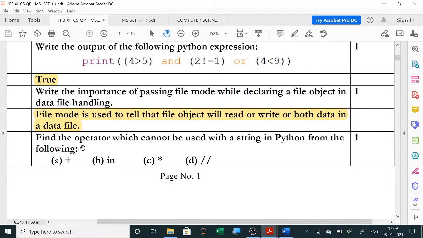Write the importance of passing file mode while declaring a file object in data file handling. File mode is used to tell whether the file object will read or write anywhere, or append at the end, or read as well as write in a data file. We already used the modes while opening the file. We were using R for read, W for write, and A for append. And if you want to do both, R plus for read as well as write, or W plus for write as well as read.